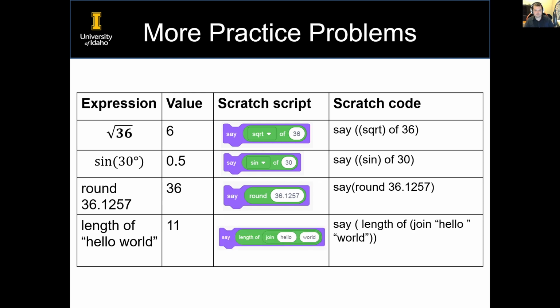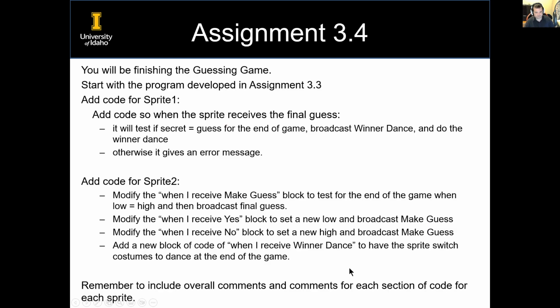And then length of hello world. This one, if you just looked at this, you could have done length of and then just done hello world. And you actually, I believe, should have gotten, no, you would have gotten 11 still. This join is just kind of awkward, we wanted you to practice with the join.